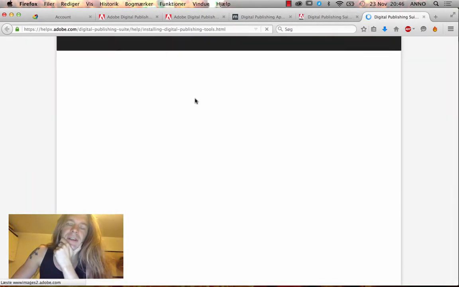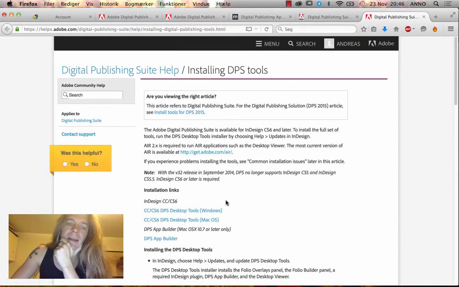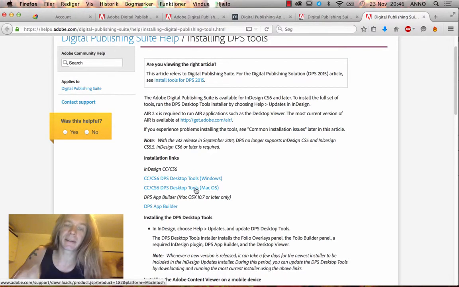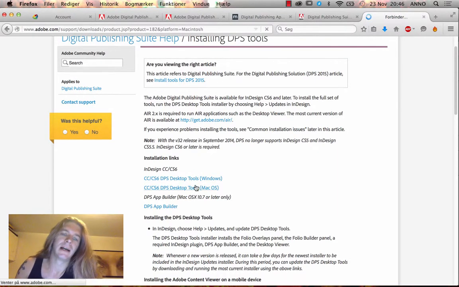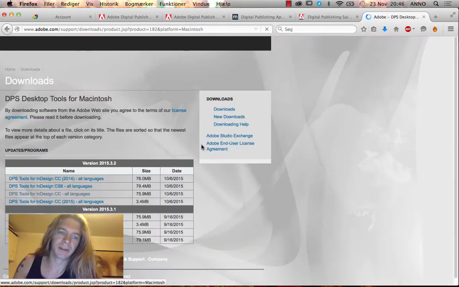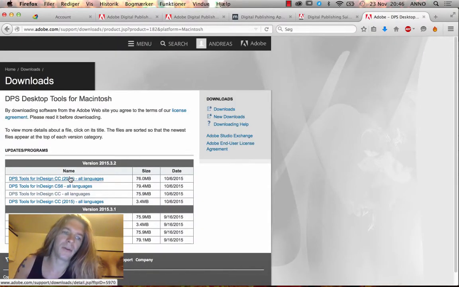So I'm just gonna click it, and here you'll need to get it for either Mac or for Windows. I'm using a Mac, so I'll get it through this. When you go here, you'll have to choose from a variety of different plugin files. Of course, if you have 2014 now installed on your computer, get the DPS tools for InDesign CC2014. If it's CS6 you're using, get that one. If it's CC, the one prior to 2014, get that one.